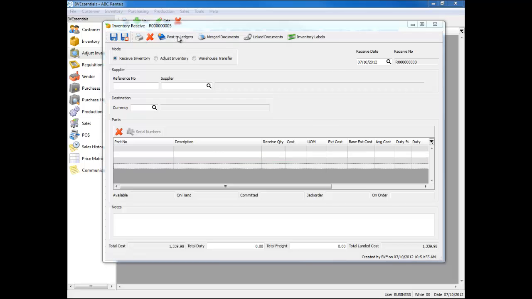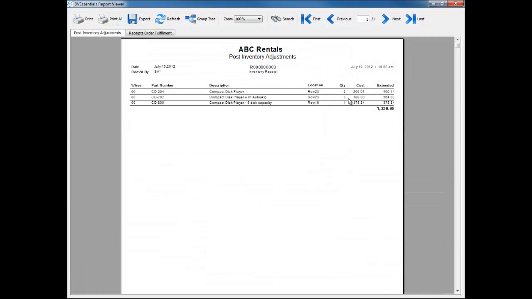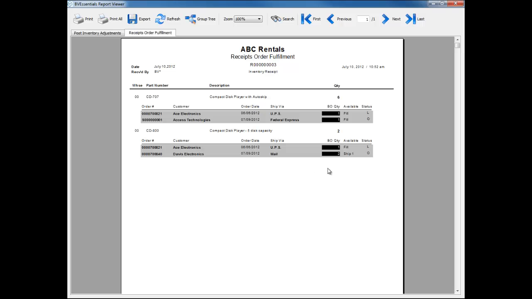When you post to ledgers, it'll also ask if you want to print two reports. One is a receiving report like we just looked at. The other one is an order fulfillment report. So if we preview it, it shows your report. The first one is exactly the same as the first, showing what the value is. And the second one tells you what sales orders you can now fulfill based on the fact that you've just received these items.